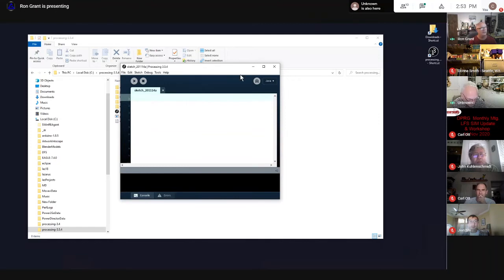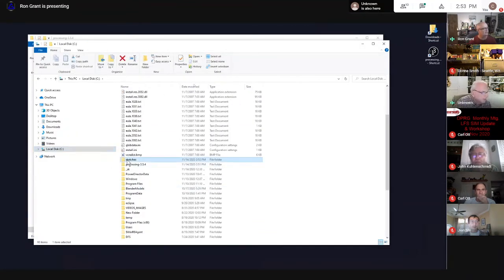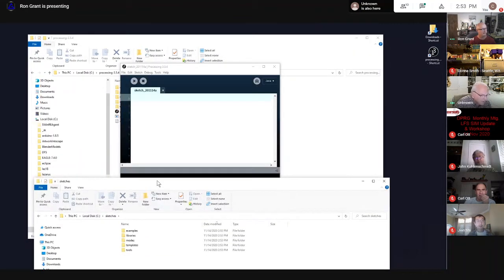And now we'll open up our browser. I'm just going to click on this, and we'll go to C, and there it is. So it's created this folder called Sketches, and in here are a number of things. Your sketches will show up here, and there are other folders, including one that's very interesting to us called Libraries. I'll leave that view visible.